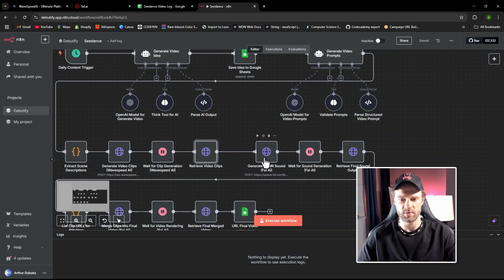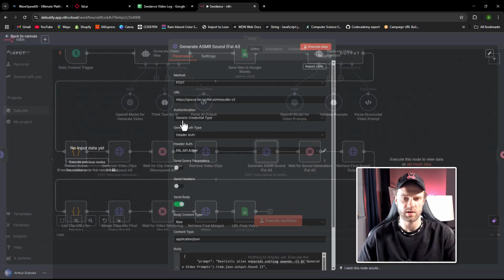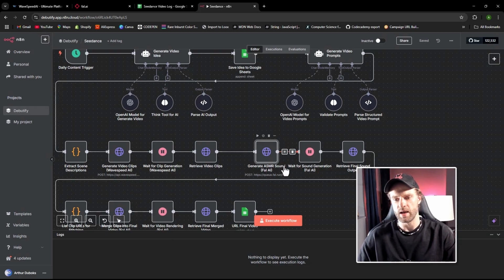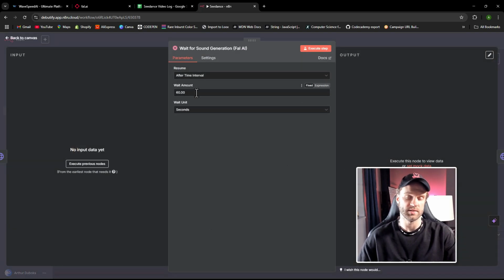Then we're sending all of that to the file API. Here, again, we are posting data because we now want to generate the sound effects or background sounds for our videos. It's the same method, an HTTP node. Then, with the same structure, we wait for it to finish generating the audio, and here we have 60 seconds. Audio usually generates faster, because generating video content takes more time, with more details and a heavier load.